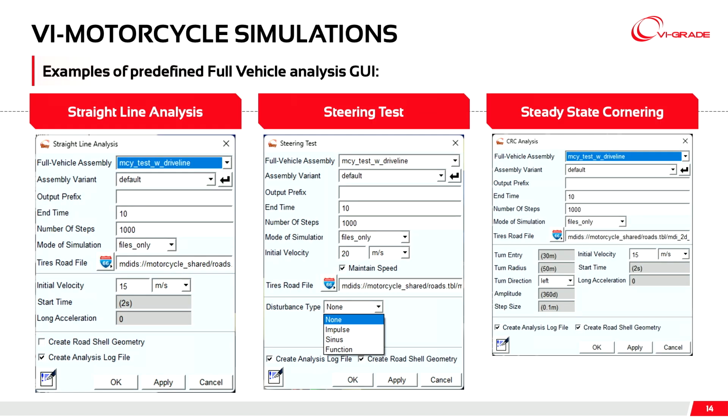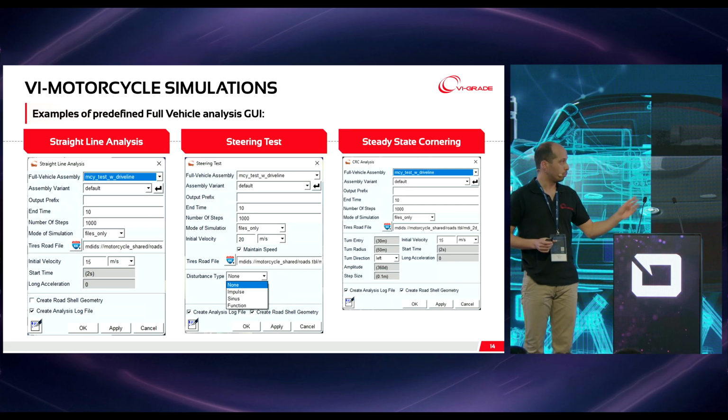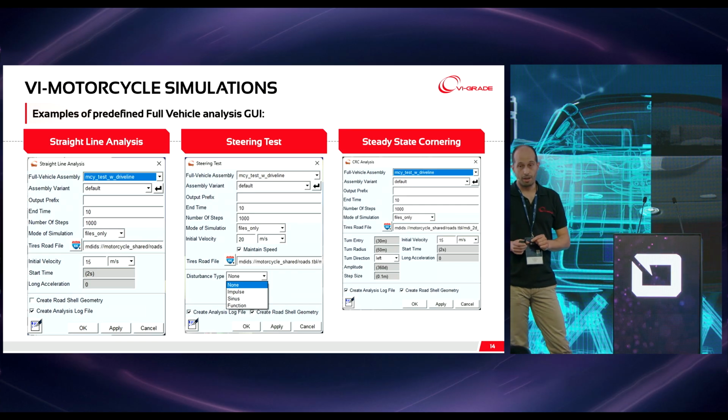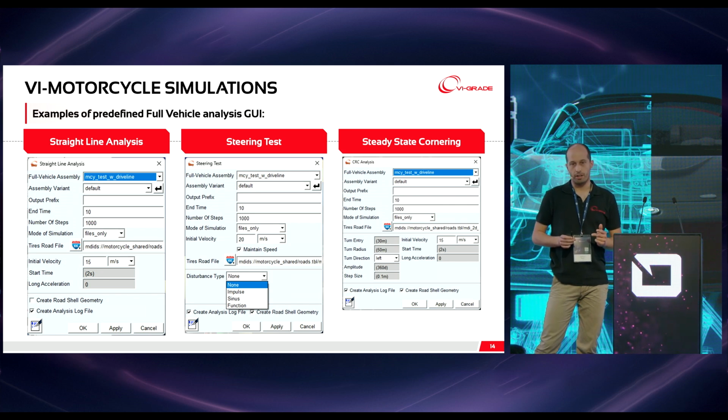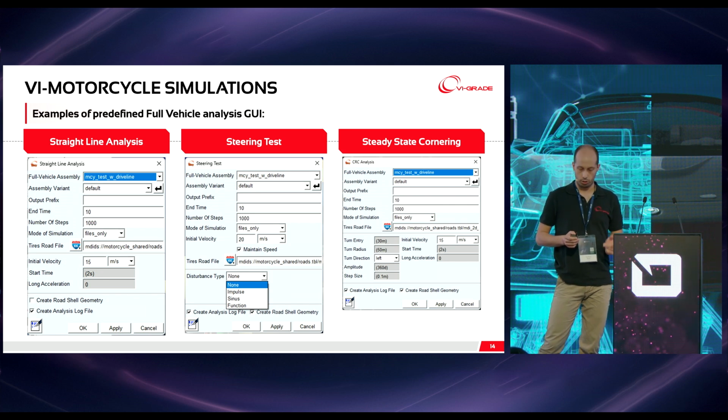Here is an example of some graphical user interface of the VI-Motorcycle events. As you can see here, you put in some parameters, and it's up to VI-Motorcycle to create the event for VI-Rider and run the simulation.